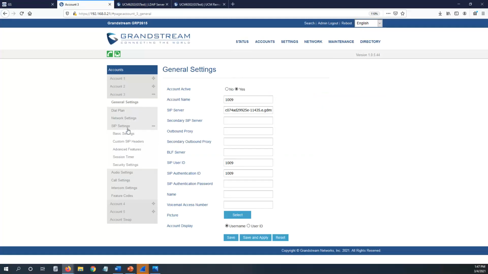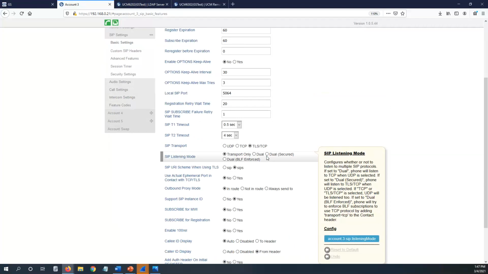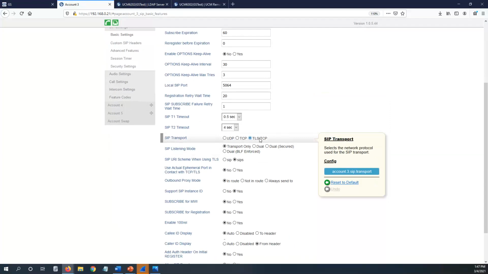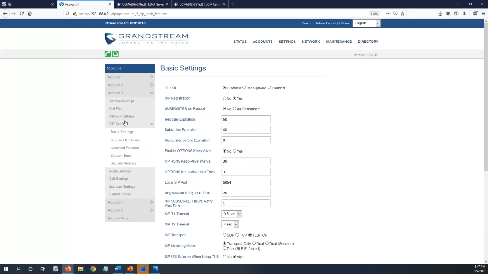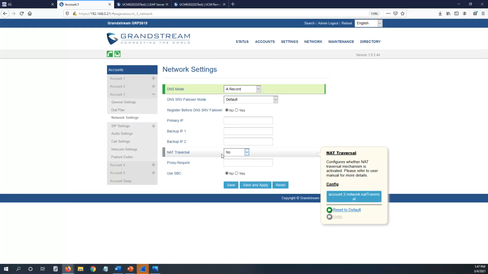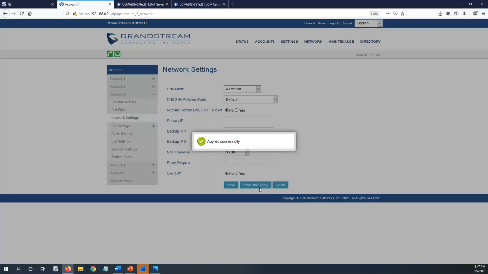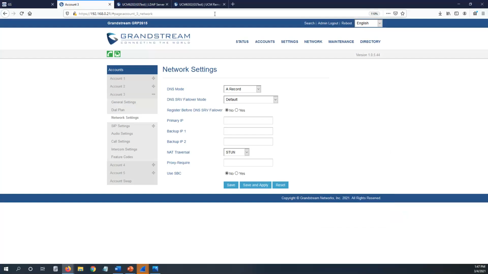One more setting that you need to enable, which is disabled by default, is TLS TCP. By default, it's set to UDP, so you must change that one to TLS TCP for the IP phone to register to GDMS. The other option that you need to enable to avoid issues with audio is NAT traversal. You must set that one to stun. Okay, so I'm going to set that one to stun, save, and apply.